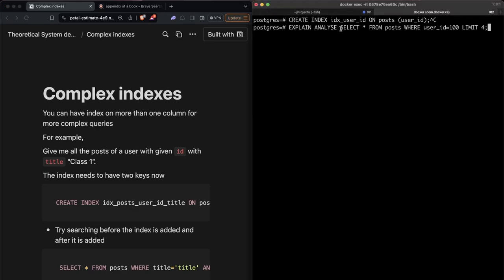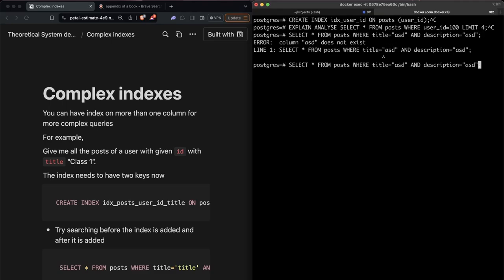Okay, select star from post where user ID equal to something. A lot of times they'll look like this. Select star from posts where title equal to some title and description, let's say, if that was a field here, equal to something. It'll have two things to search on together, not one thing. I need to put single quotes everywhere. Something like this.